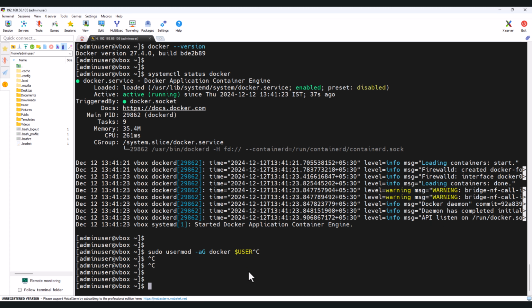Now let's run a simple Docker container using Nginx. We'll mention the port as well. This command will download the Nginx image and run it on port 8080.